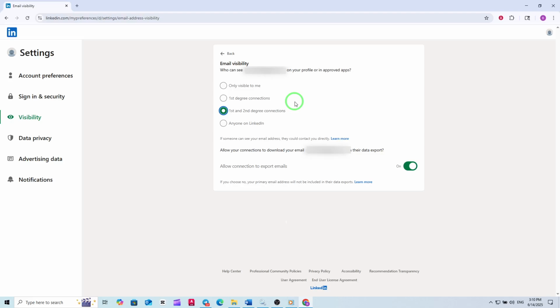It's that simple. You can always come back and adjust these settings whenever you want, depending on your networking needs or privacy preferences. Taking a moment to review these settings ensures your contact details are only visible to the people you trust.